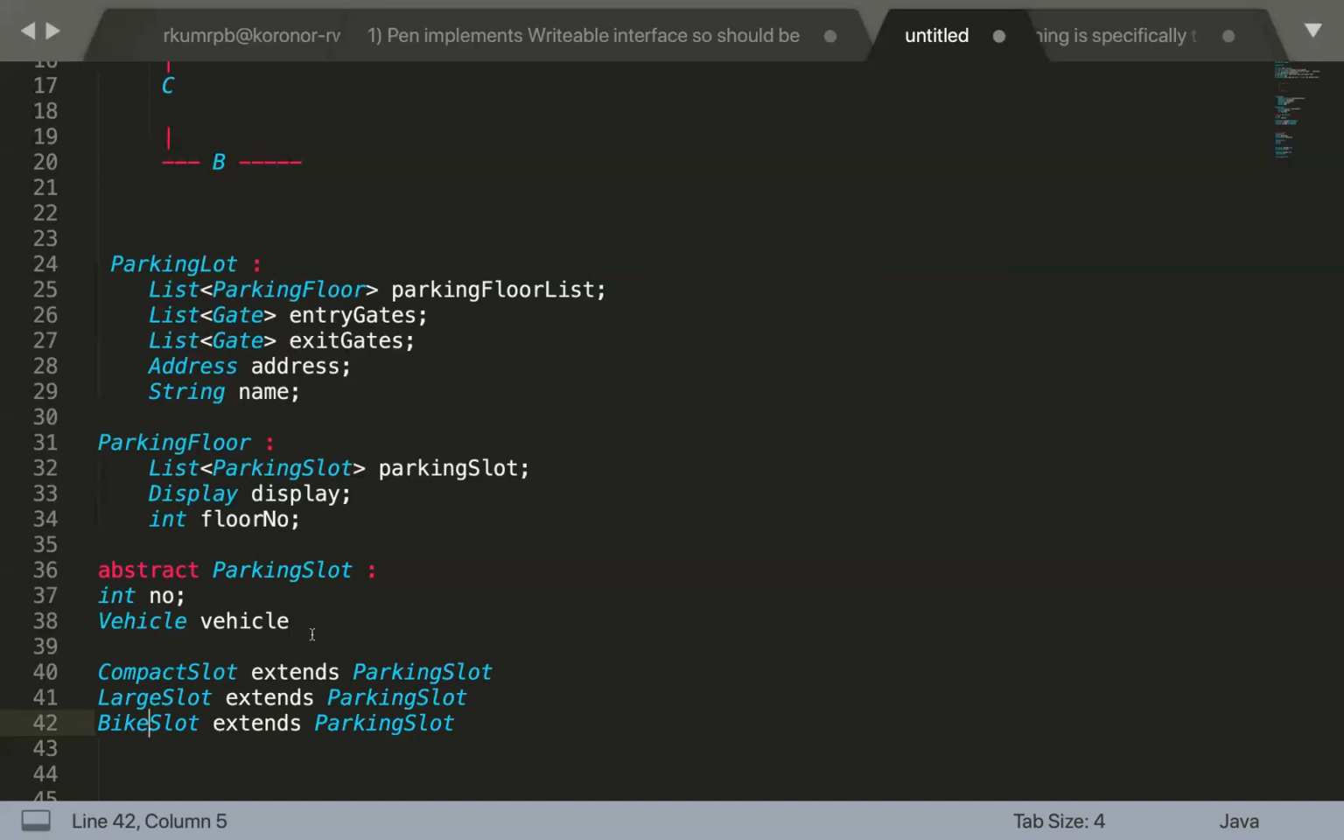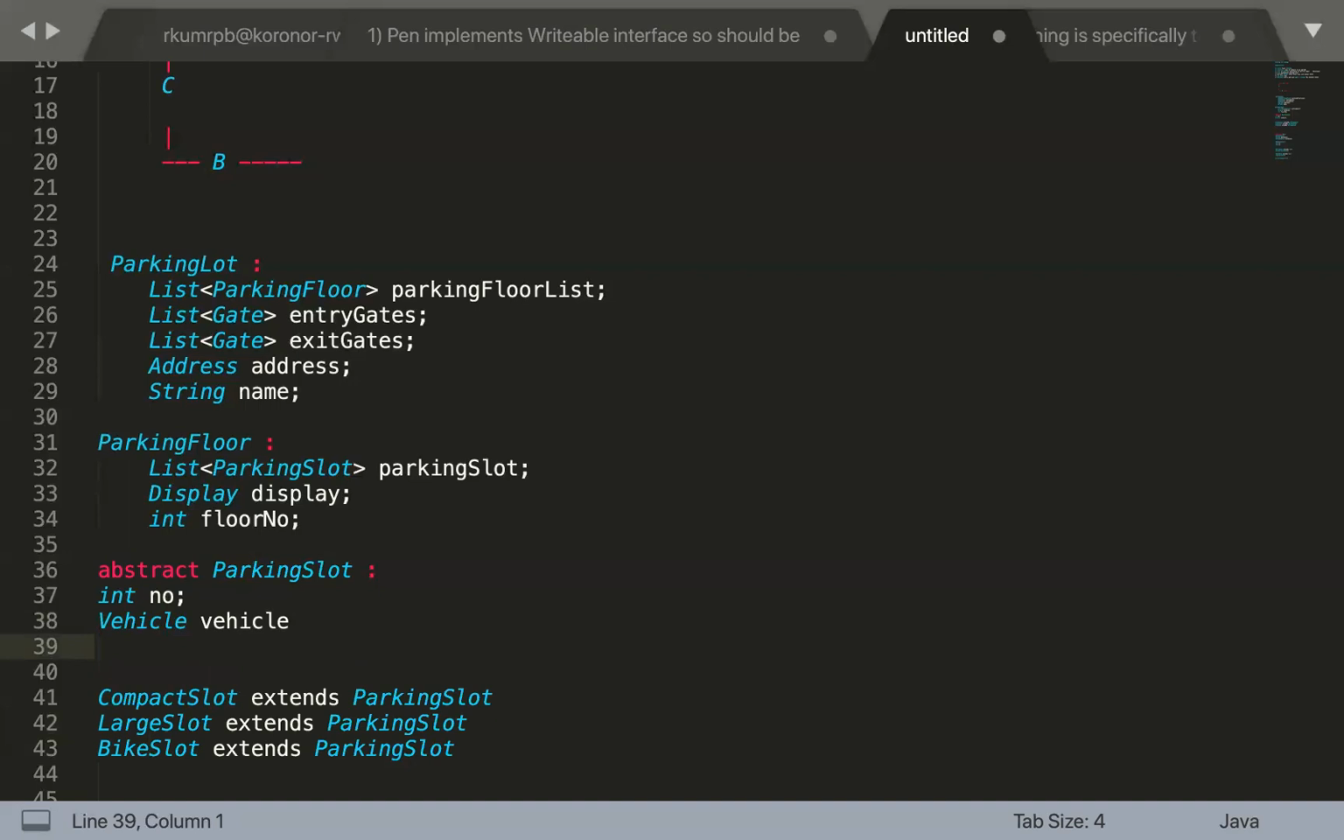Okay? Other, if we talk about the rate, right? The parking rate. So the parking rate should be a property of the slot, right? Because it will vary based upon the parking, right? Car parking will be higher, bike parking will be lower. If you have some covered parking, it will be higher. If it is open parking, it will be lower, right?